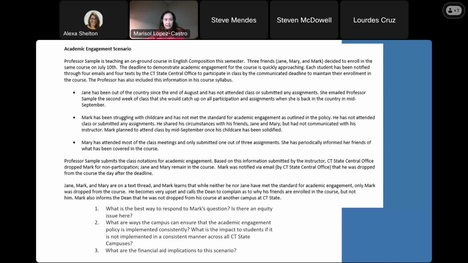What are ways that the campus can ensure the policy is implemented? Adhering to the policy, and even referring the students to review the policy in place for academic engagement. And also remind them that they are getting text messages, they are getting emails, and it's their responsibility to be active in the class.